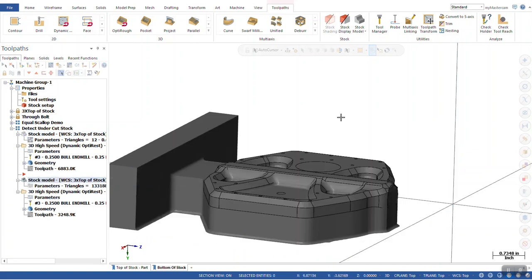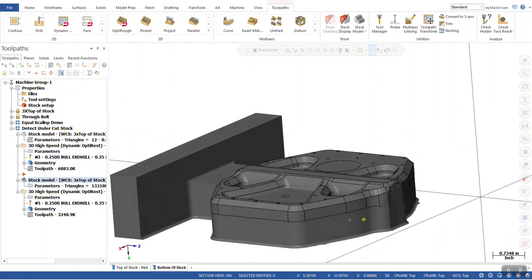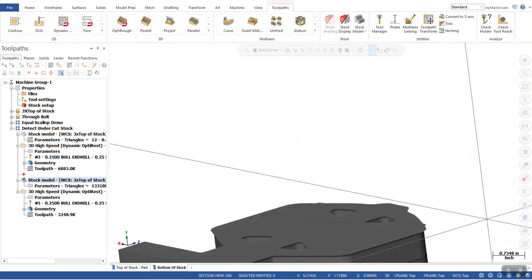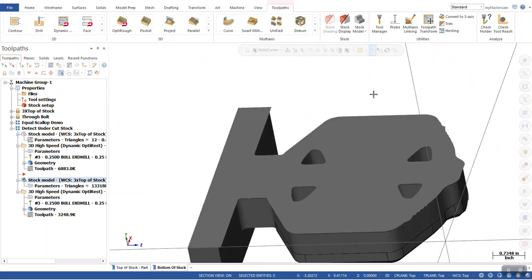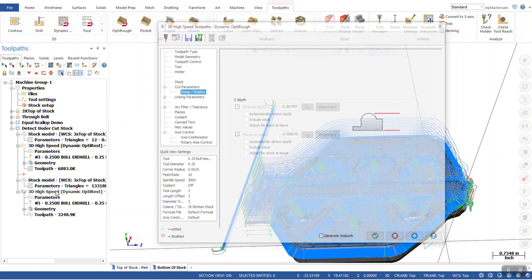The stock model that we've gone ahead and created for the second part shows what is left to remove from material if we had created another plane to flip this part and machine from the other side. So, from there, take your 3D high-speed dynamic OptiRest, copy it, and move it down, utilizing all the same parameters that you've set before. Open up the parameters.